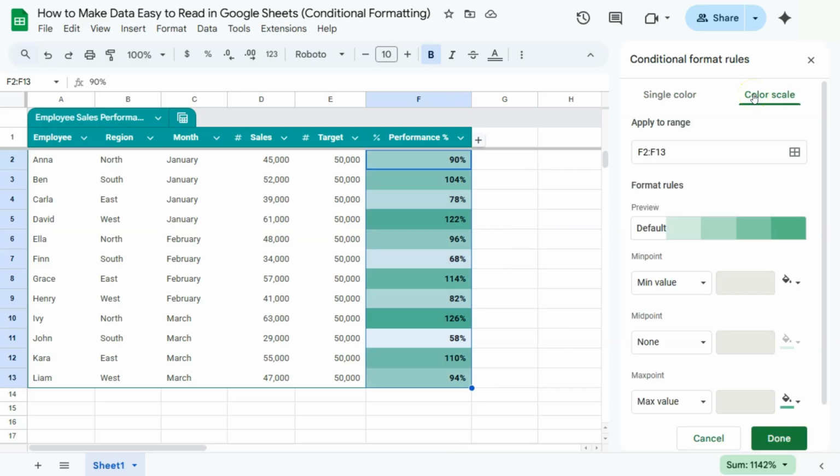So it's quickly applied the color scale to our column right here, highlighting those higher values in green and lower values in white. We click right there. There you'll see it. We have the darkest here for 126%, and the lowest, which is white, is 58%. Now we can definitely use other colors for this one right here.